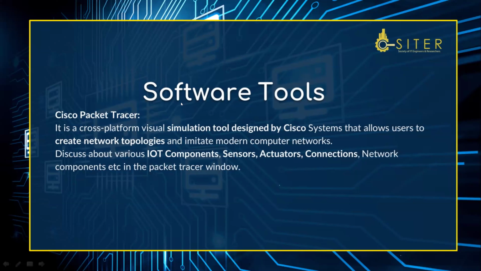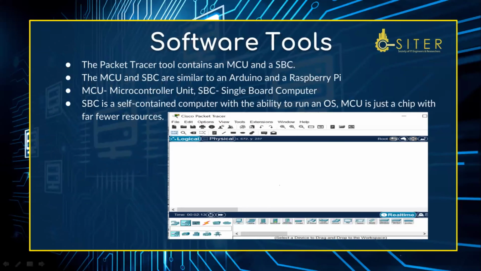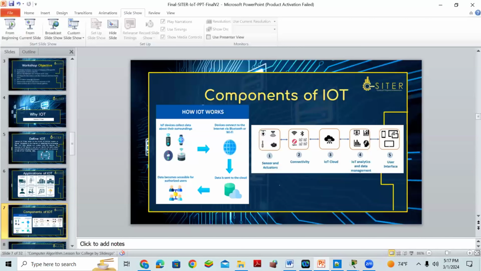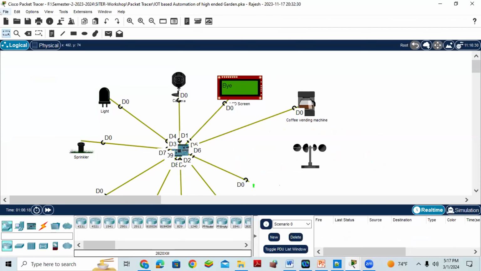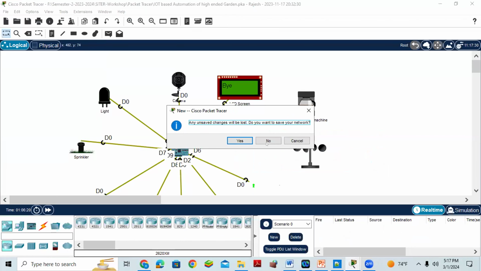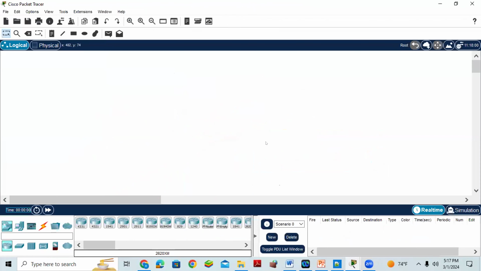The first software tool we are going to use is Cisco Packet Tracer. It is a visual simulation tool designed by Cisco. We can create network topologies and imitate various computer networks, and also we can add IoT components, sensors, everything. So this is the Packet Tracer tool. I'll first open the Packet Tracer tool on my computer. Now this is the Packet Tracer tool, and this is the empty workspace. When we open Packet Tracer, it will look empty.